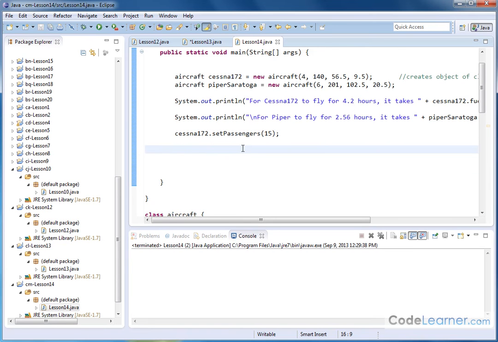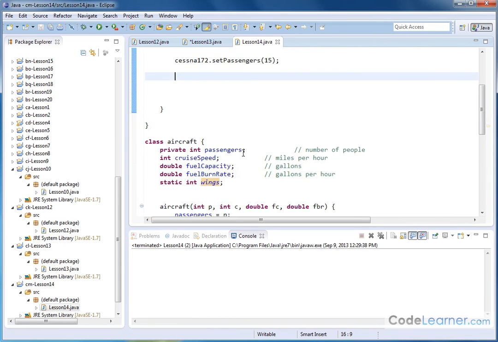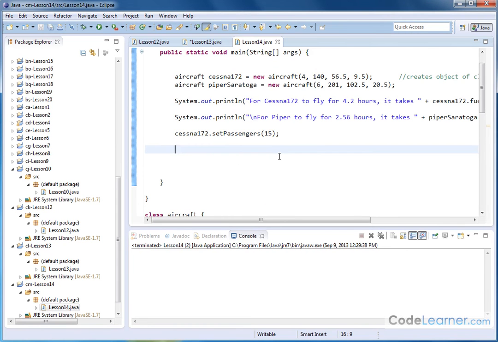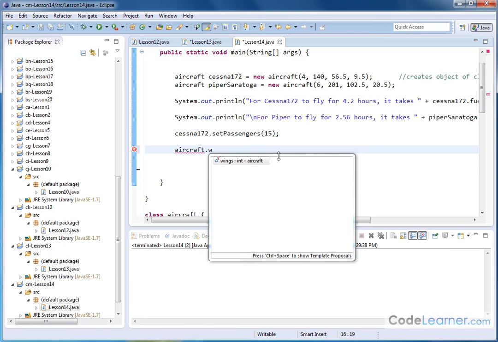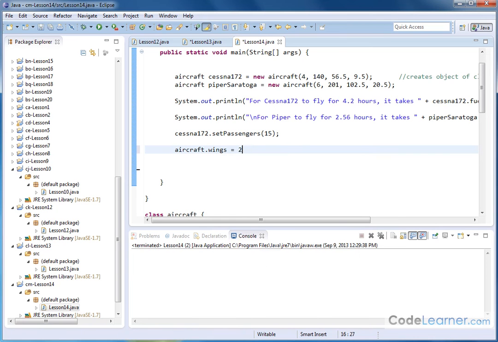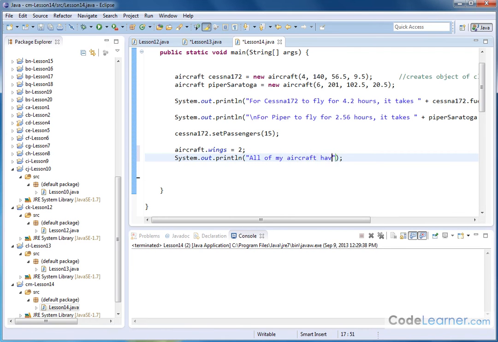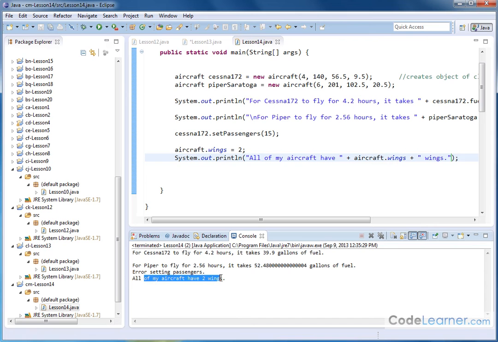For instance, I could say, and because it applies to all objects, here's another very important thing, you would set it this way. Instead of Cessna172.wings, you would set it as Aircraft, which is the name of the class, dot wings. Notice how it's listed right there. And I can set that equal to 2. Then I could go here and say System.out.println, "All of my aircraft have", Aircraft.wings, like this, and let's save this and run it. All of my aircraft have two wings.